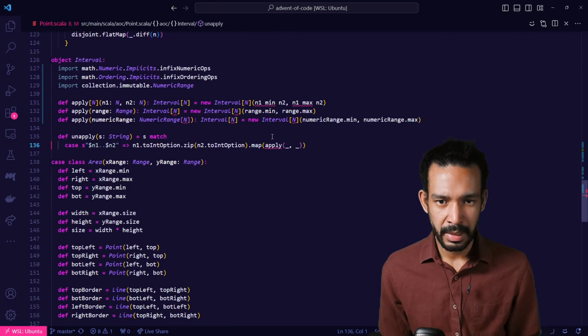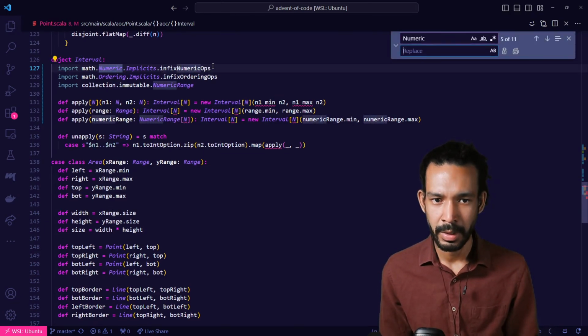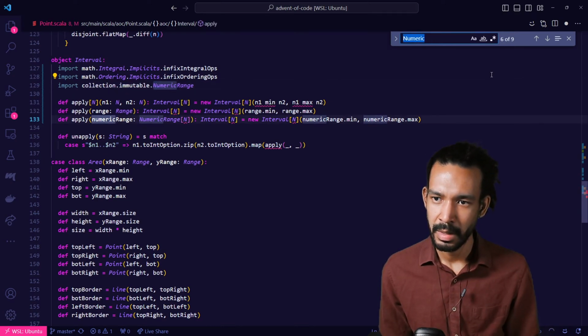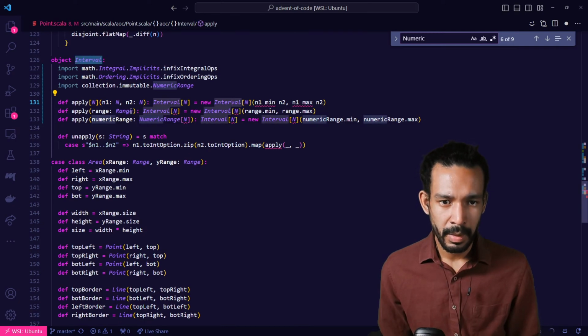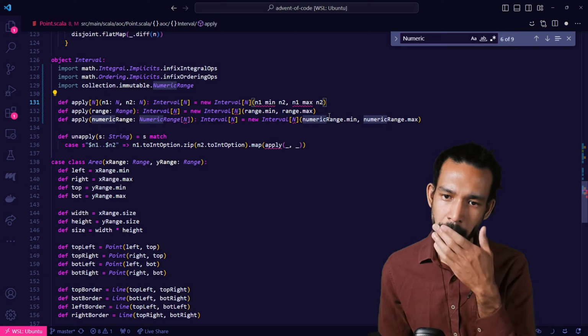All right. Let's change this to integral. You know what? I should do a find replace, numeric with integral. One, two, not that one. We skip. How did I skip here? Whatever. And numeric range is still there. Cool.